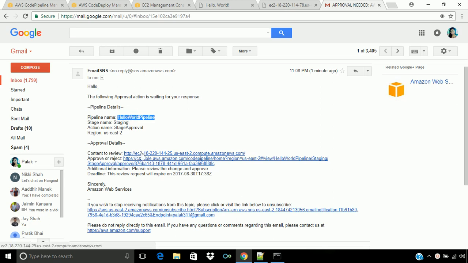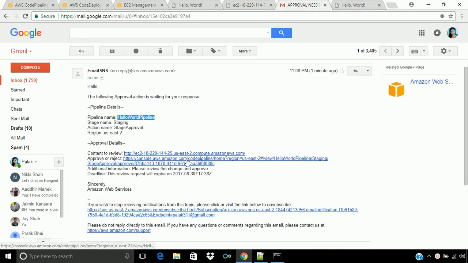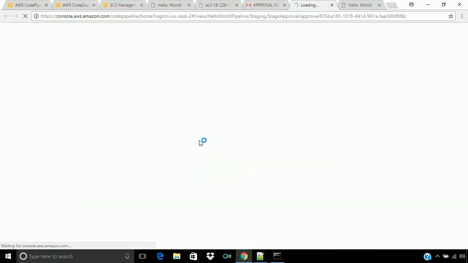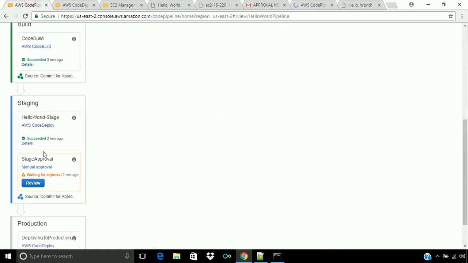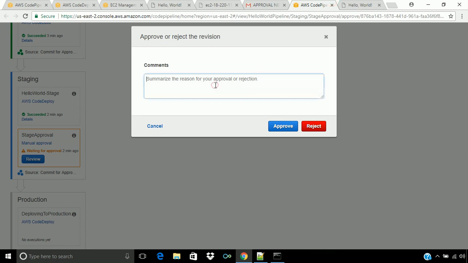We can review the content by clicking on this, that in the staging server it has changed the content to "hello world from pipeline for approval action." If it looks good, then we can approve or reject the change by clicking on this link. This link will be the same when we click on this review button. We can review the change. That change looks good and let's approve it.